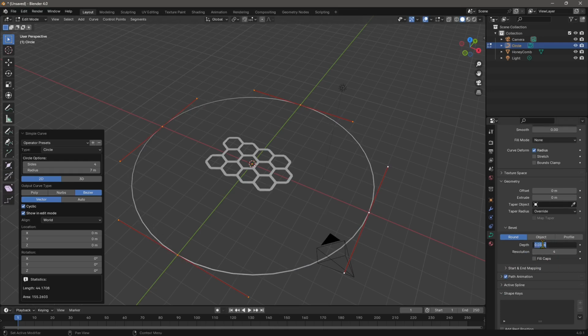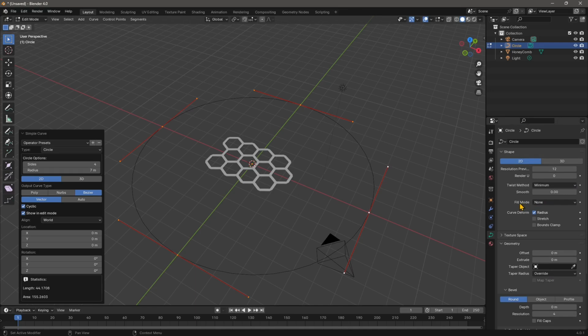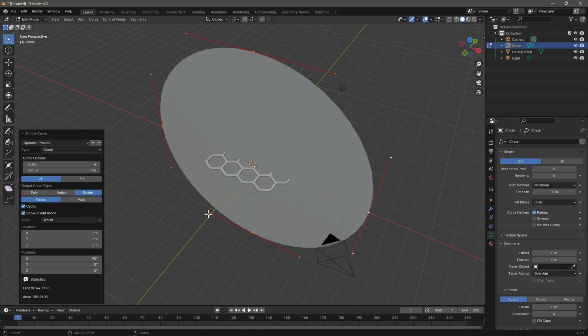So you can decide whether you want to see it in 3D or not. Since we're going to create a circle with the honeycomb, I don't really need that. So just get rid of the fill mode and put it to none. And now what I want to do is rotate the circle. I can use the rotation array here. So I can rotate it 90 degrees so that it goes vertical.